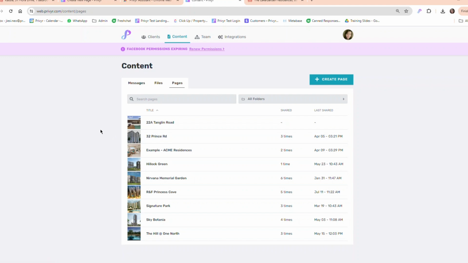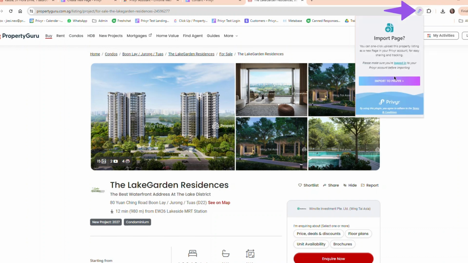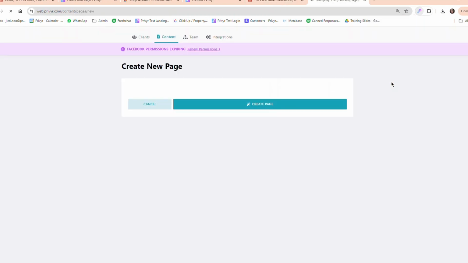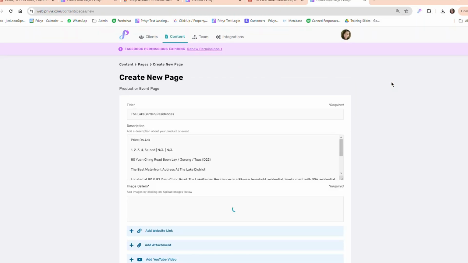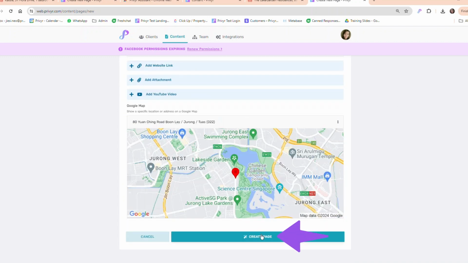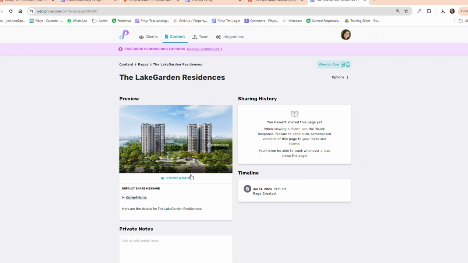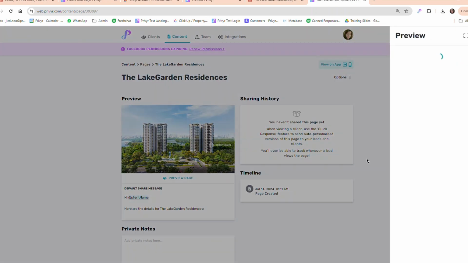Now, anytime you are viewing any of your listing on PropertyGuru, you can just click the Privyr icon and click on Import to Privyr. This will automatically load all the content as a new Privyr page. You can still edit the content if you want, then click Create Page once you are done. You can now send the pages to your client and track views on it.